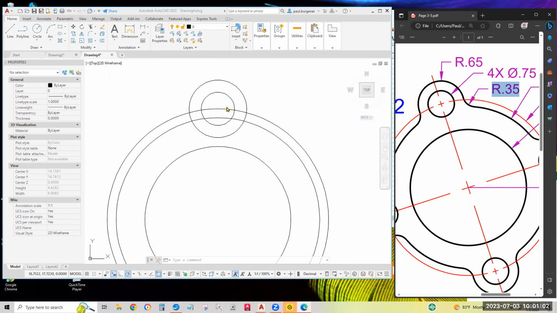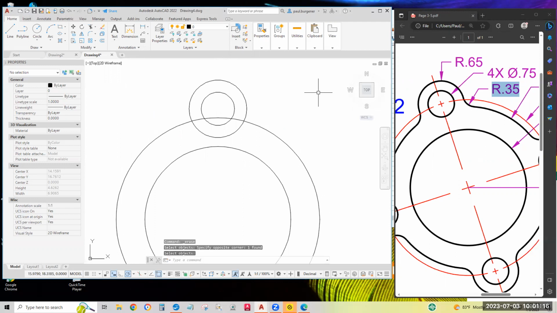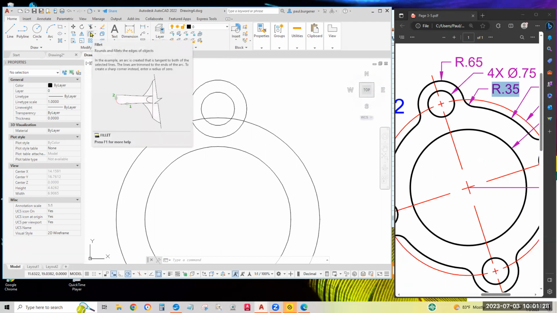Correct. If we use the mirror command, we won't need to O-snap its quadrant. So let me erase this before it causes confusion. I'll erase, select that with a crossing window, enter. Now, I've got a clear shot to draw the fillet arc here. A radius of 0.35. Let's go to the fillet icon on the modify panel of the home tab.